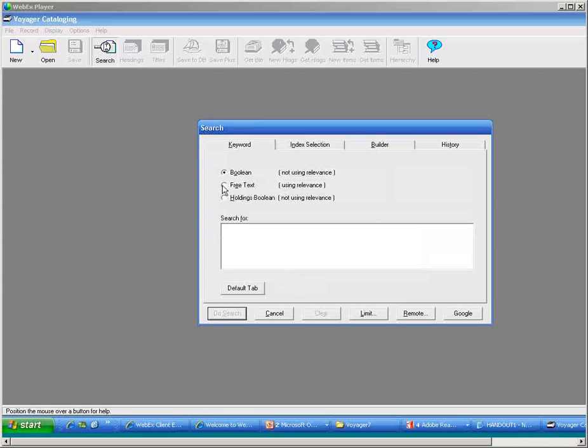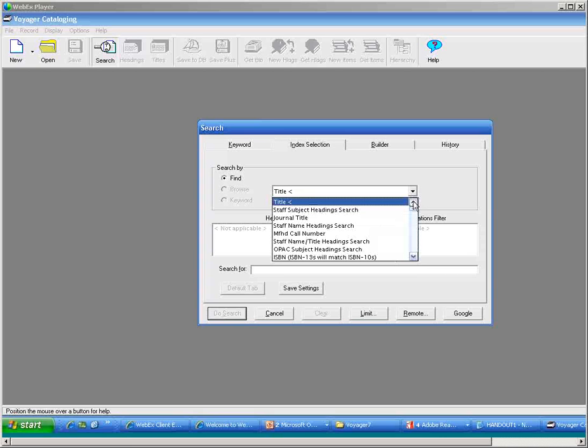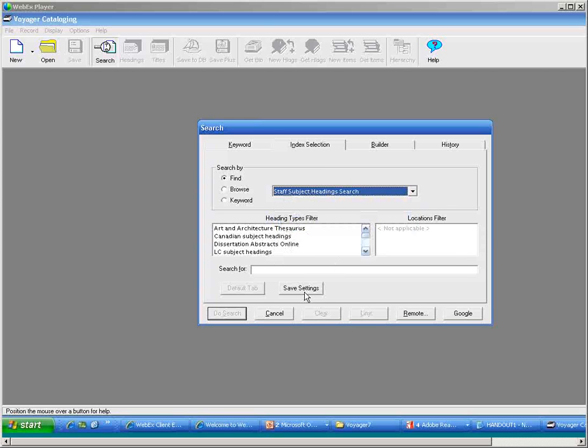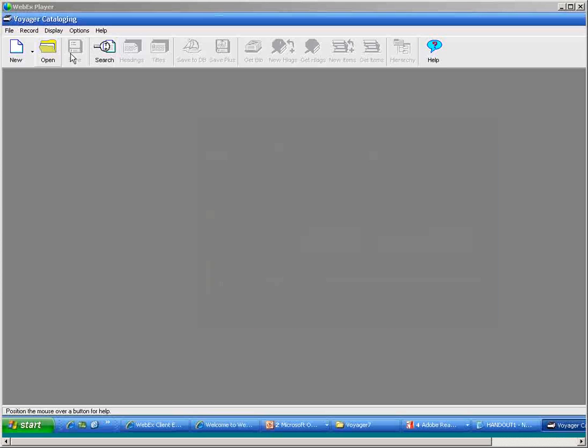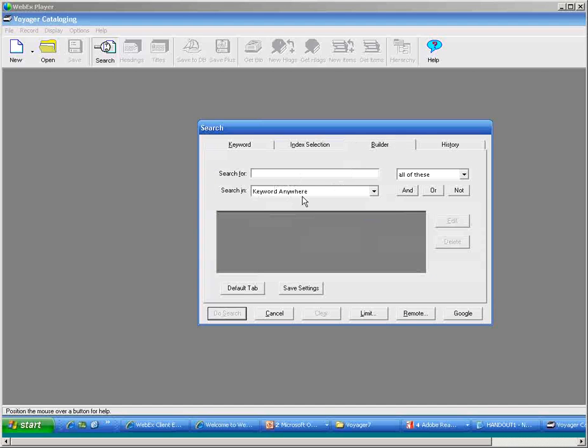I can go to keyword and change this to free text search. I can't save settings here, it doesn't allow me to. And under index, let's change this to staff subject heading and save the session. All right, so now I've saved some different entries, and if I get out of search and go back in, it's going to remember what I saved.